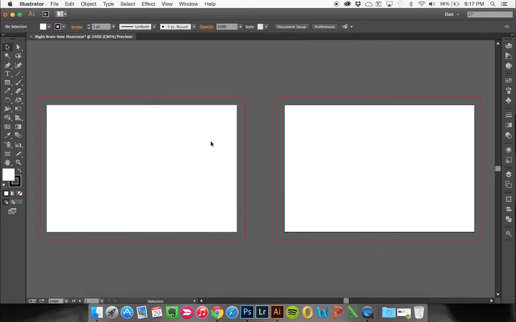creating our business cards. So that is how you create a new document and set up that new document in Adobe Illustrator. You can see the name that I input right there is right there. Here's our color mode, CMYK, and we are in preview right now. So that is how you set those up.